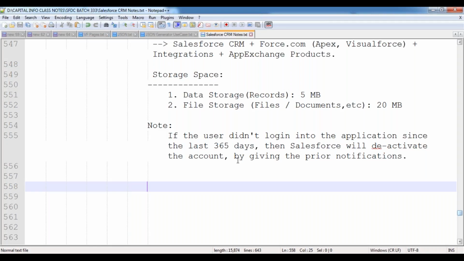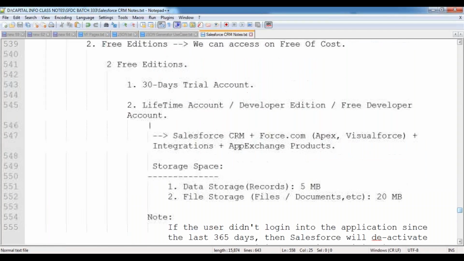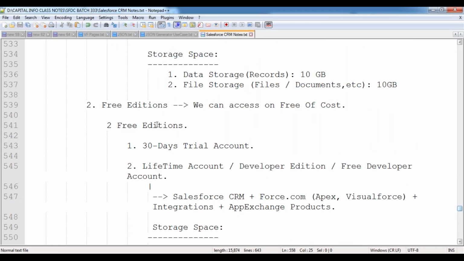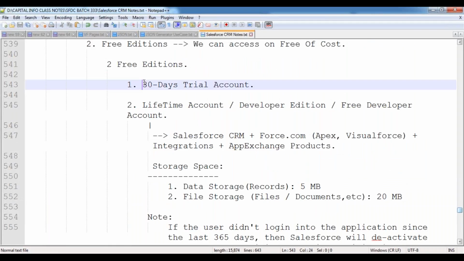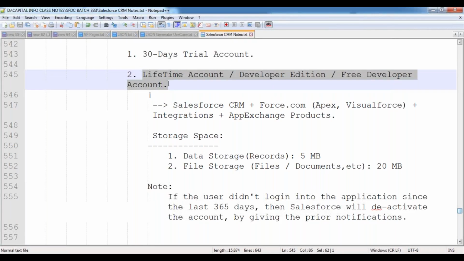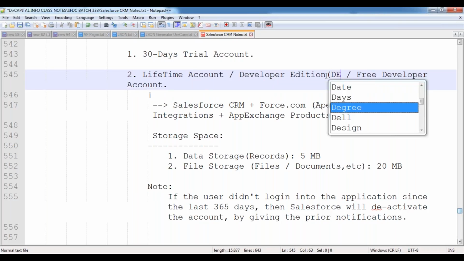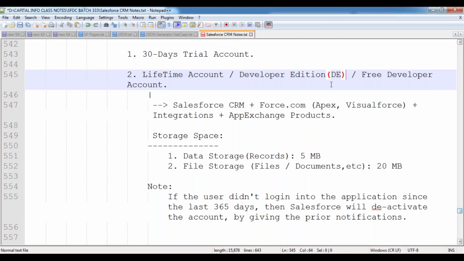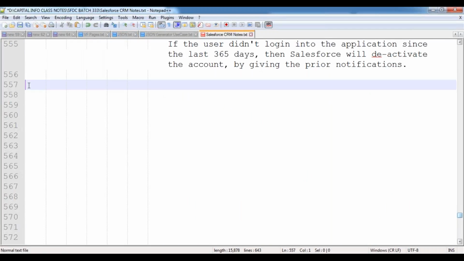Now, in this case, how can we create a free developer account, which is a permanent account? I'm not going to use the 30-day trial account. We will see how to create this lifetime account, this free developer account. This is also called a DE. Simply, DE means Developer Edition. This is also called a free developer account. Then how do we create a free developer account as part of your Salesforce instance? We'll see practically.